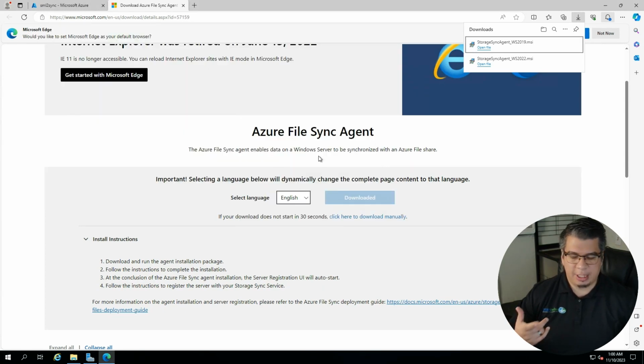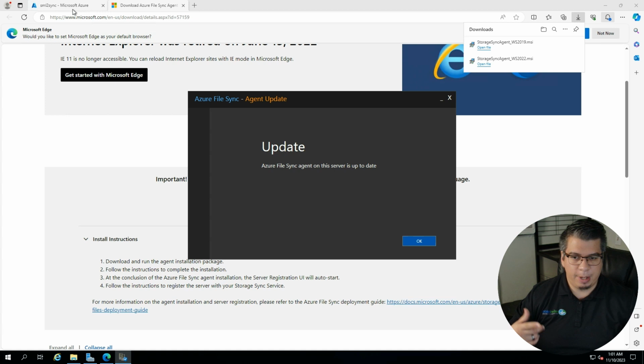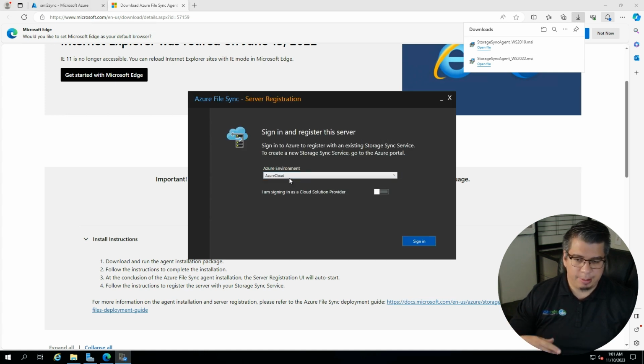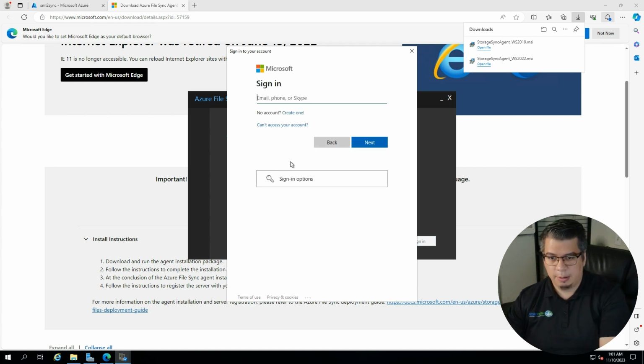And then I'm going to actually have to register the agent. This next step is what's actually going to associate it directly with my Azure portal. First checking that it's up to date. And now I'm going to do the registration. I'm going to use Azure Cloud as the Azure Cloud environment. I'm going to hit sign in.